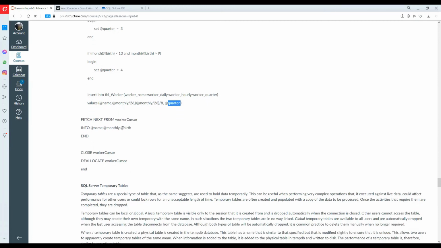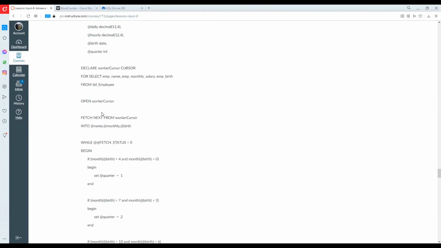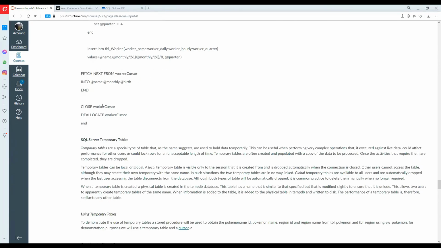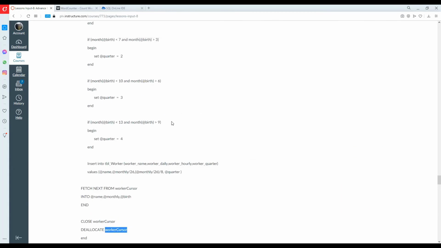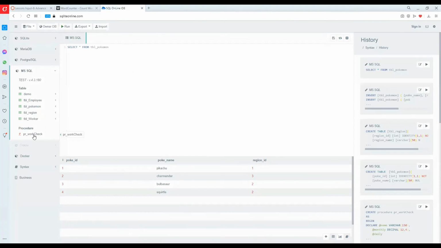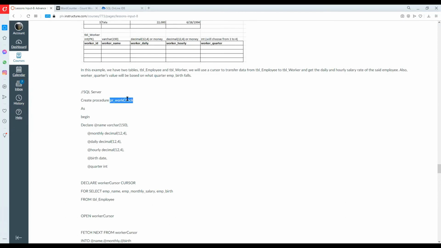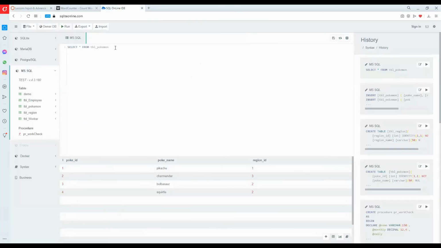After doing that, we again fetch the next employee into our cursor and check if there is data. If there's still data, we execute the code again for the next employee. If none, we close our cursor and then we deallocate our cursor. So let us try to check if our cursor will work using our compiler.